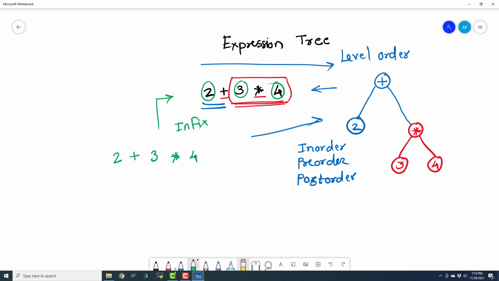Now similarly, we can have prefix and postfix by using pre-order and post-order. In the pre-order, before writing down anything else, we write down the contents of the node. Then we apply the same thing to the child nodes. So here I am going to say this is pre-order. So plus, then 2, and since 2 doesn't have any children, we go to this subtree. Then star, then 3 and 4. So this is the pre-order, also called the prefix expression.